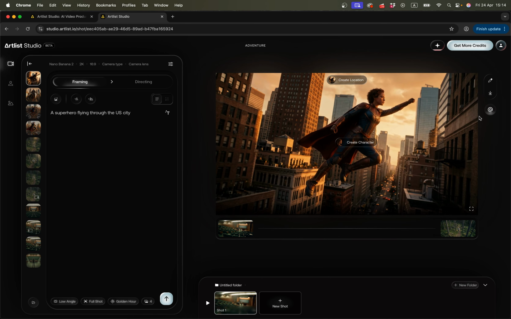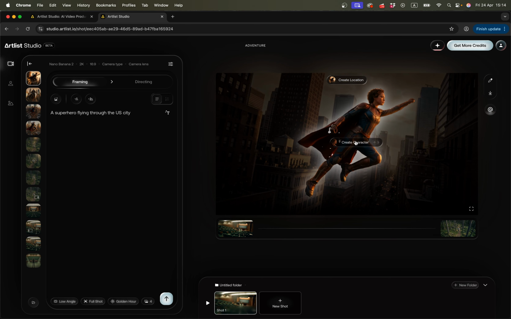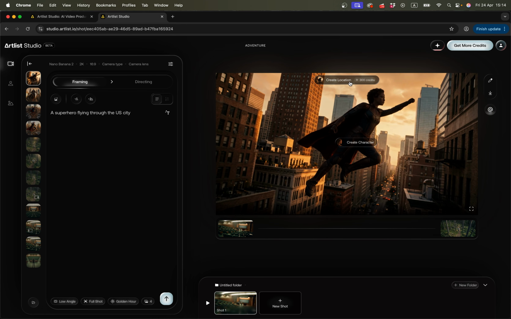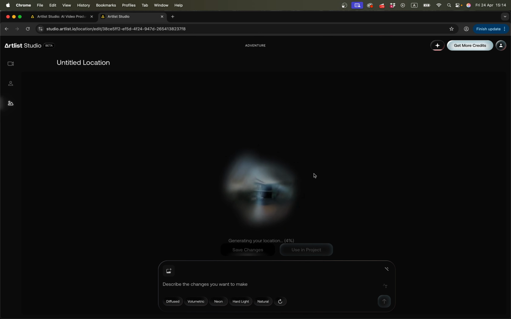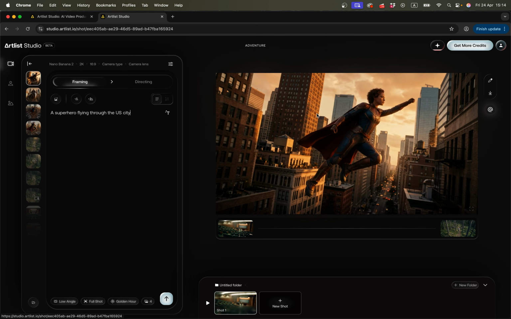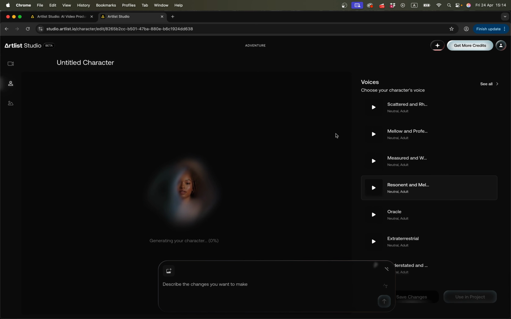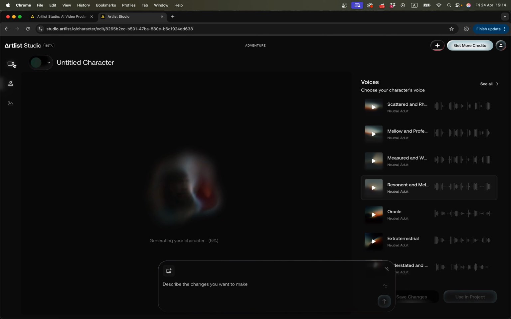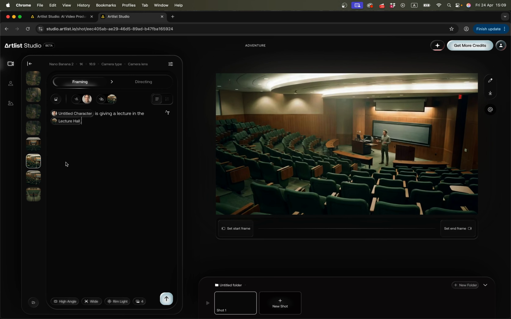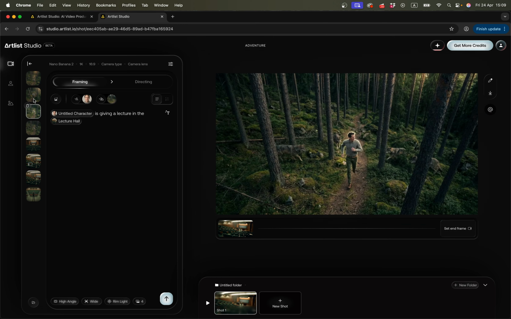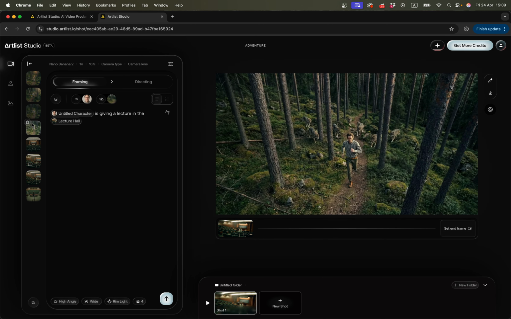And if you take a look here, you can actually create a character. So the software detects the character in the image, like the Artlist Studio software. And you also can create location right from this place. So for example, if we create a location, it will start generating the location. And if we want to create a character, it will also start creating a character. How cool is that? Yeah, and now as we have our 2 reference images, we can use the first one as the first reference frame and the second one as the end reference frame.